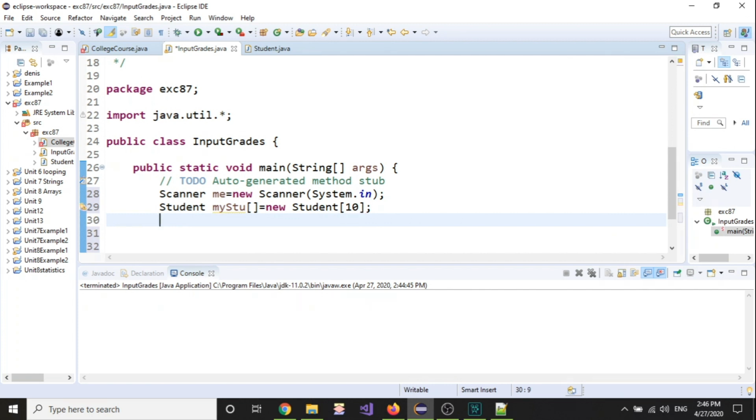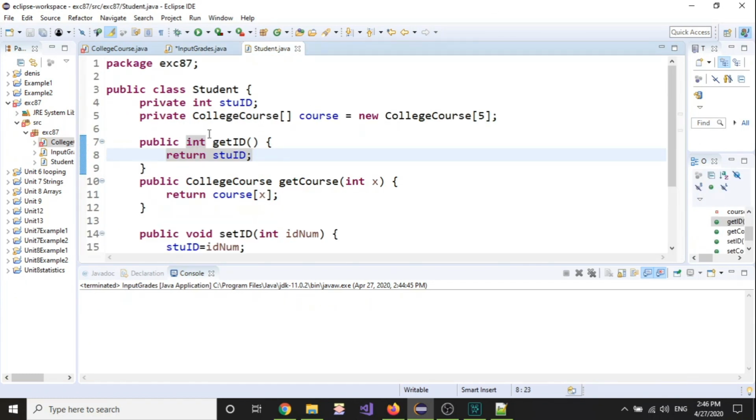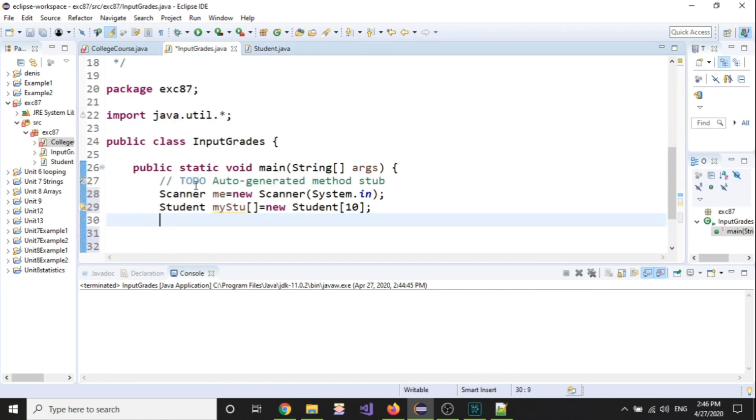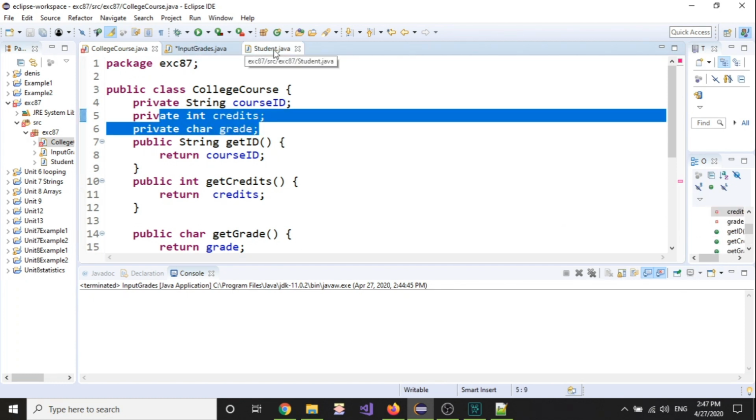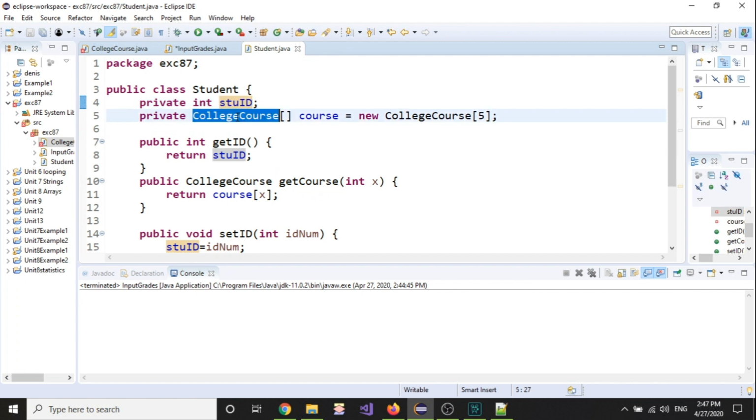Okay, so let's talk about each student individually. Each student individually will have a student ID, and the student ID is basically an integer. So I'm going to have to ask the user for that, of course. And then also, I'm going to have to ask the user for 5 values of the college course data type.